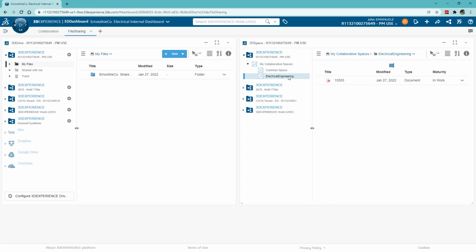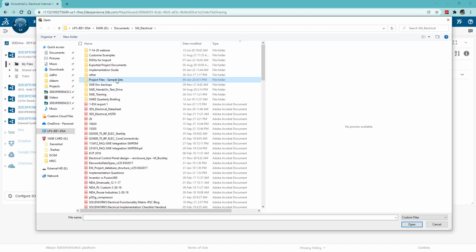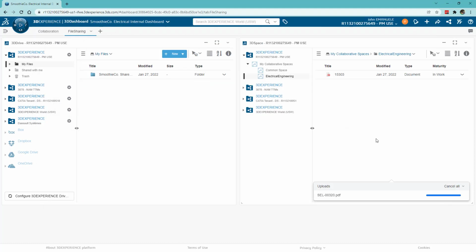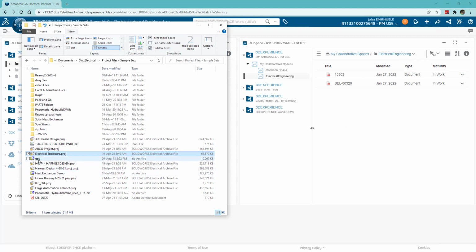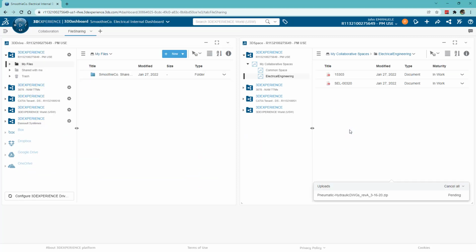Adding content is very easy. I can choose to add content and browse for the file I want to upload, or simply drag and drop my files into the desired location.